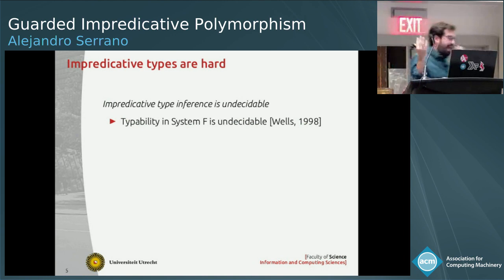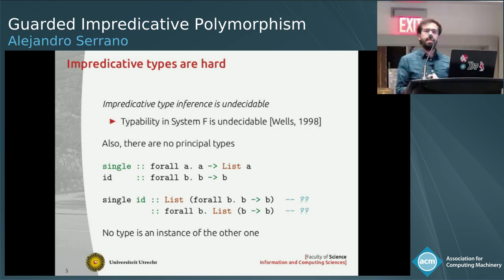So, I mean, we cannot actually do this in general. There is a theorem, I guess from 20 years ago, which says that doing this in general is undecidable. And actually, if you try to do this in general for type inference, you very easily come to problems like this one. So one of the things is that there are no principal types.